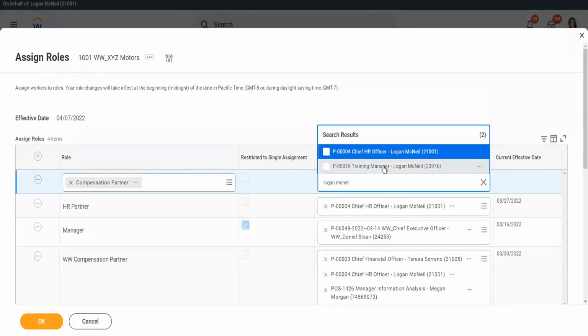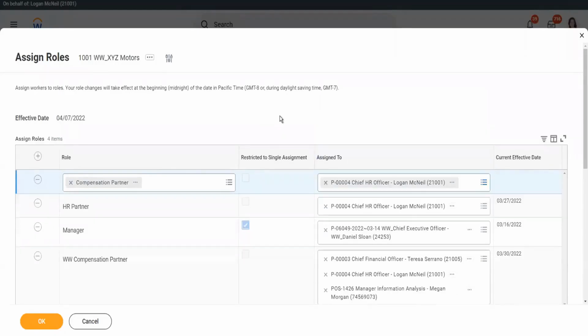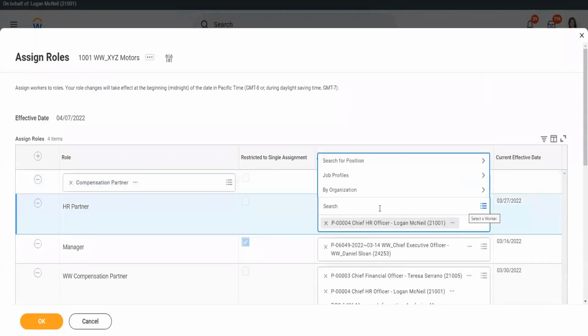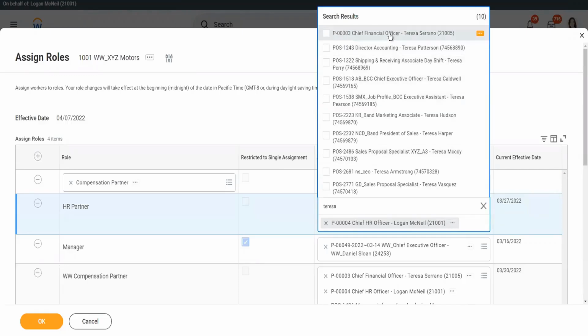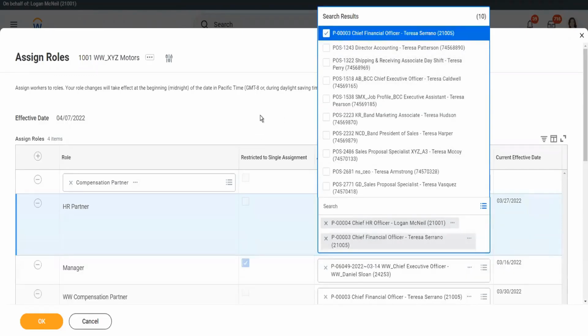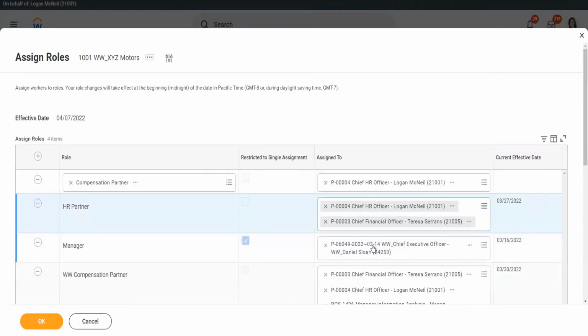Okay. Logan McNeil is assigned this particular role. HR partner is again Logan McNeil, and let's also assign the HR partner role to somebody else. How about, let's say, Teresa? Teresa Serrano. Okay. And for manager it has been assigned to Daniel Sloan.